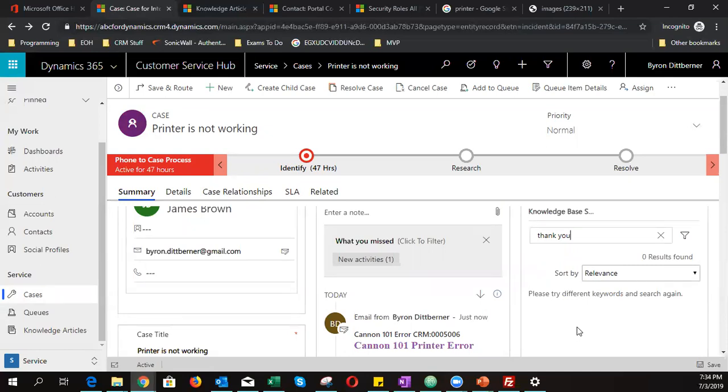So I've got everything at my fingertips to be able to provide solutions, information and knowledge to my customers, and I don't need to navigate out of the pane that I'm working from. Okay, cool.